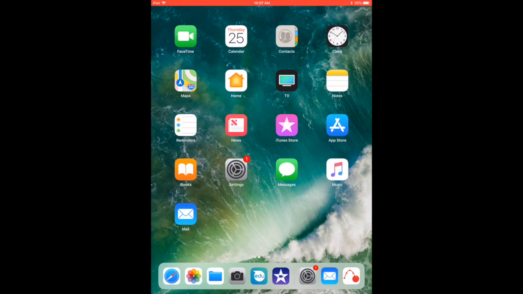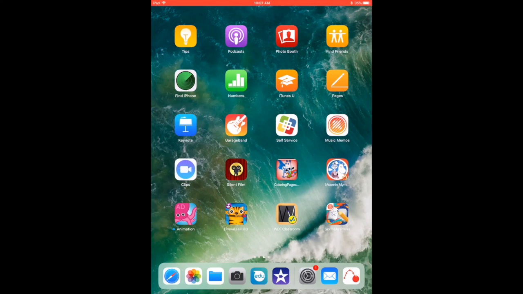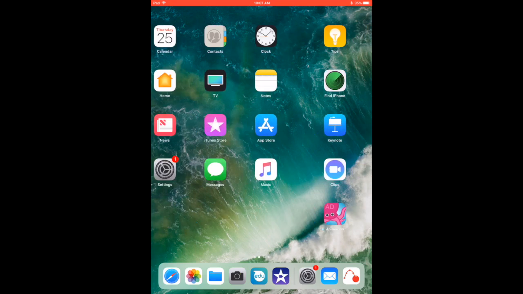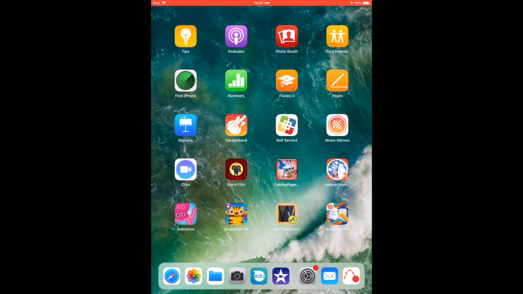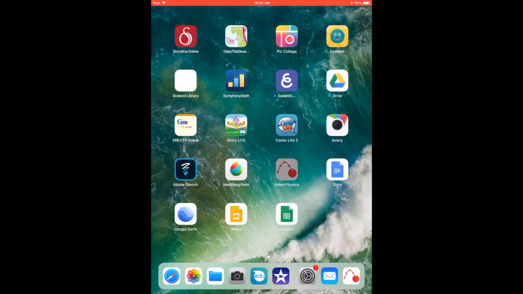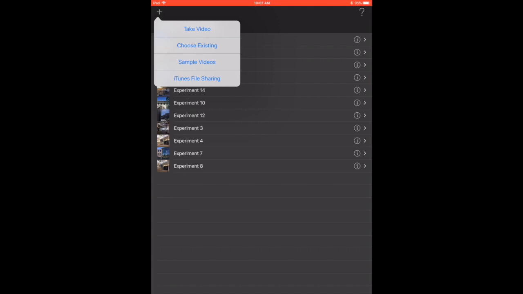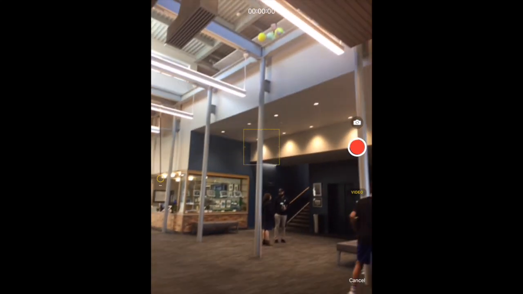Okay, you're going to start on the home screen on your iPad. Scroll over to find Video Physics. Should be somewhere on here. Here it is, Video Physics. And you're going to hit the plus button to add, take a new video, and it should just bring up your regular video app here.